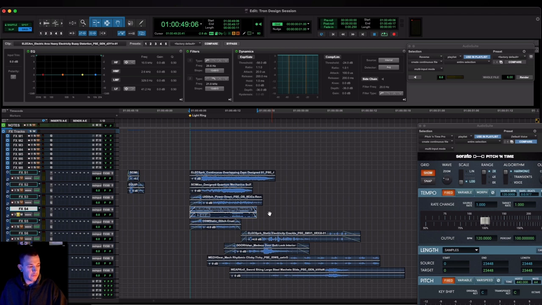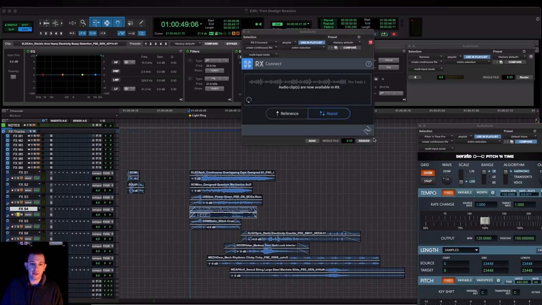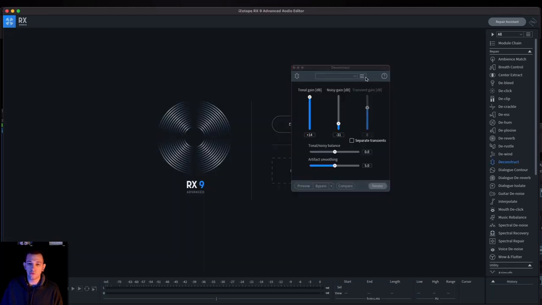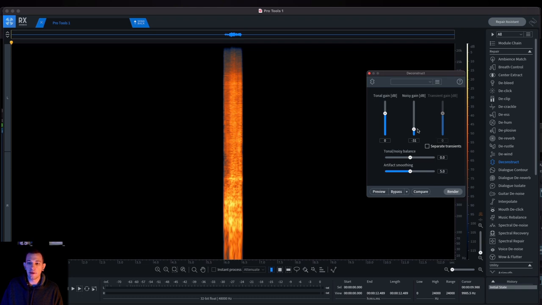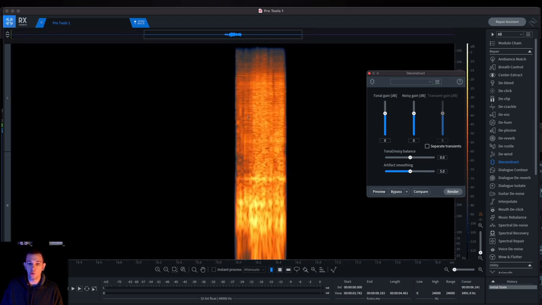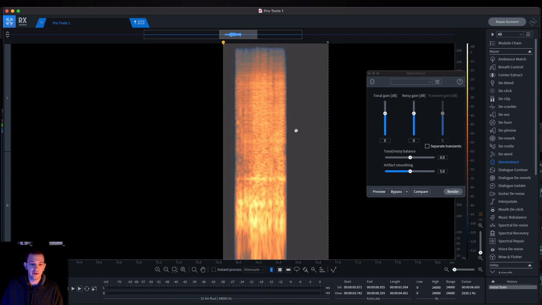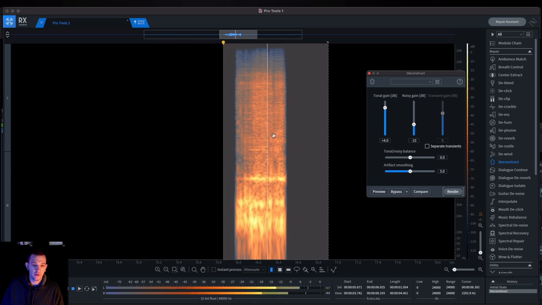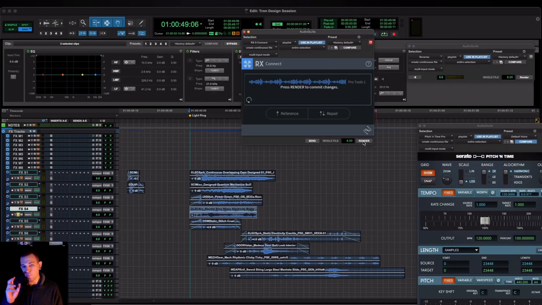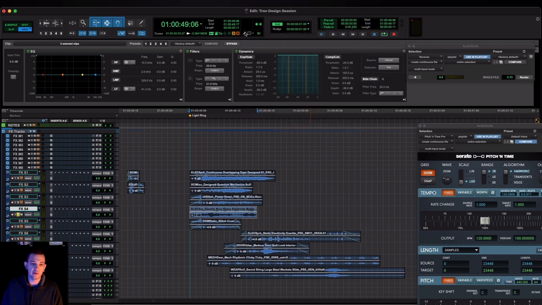This one, I'm going to send to RX. There's a fun trick I like to do inside of RX, or a module I like to use, rather, which is this Deconstruct module. Basically, it allows you to choose between noise content and tonal content. And this is a fairly tonal sound. So I'm going to turn down some of the noise on it and increase some of the tone and see what that gives us. Okay, so before, after. It may sound like it's muffling it, but I'm thinking of it in the context of this overall built out design and not just as a standalone sound. And that, I think, serves our purpose.